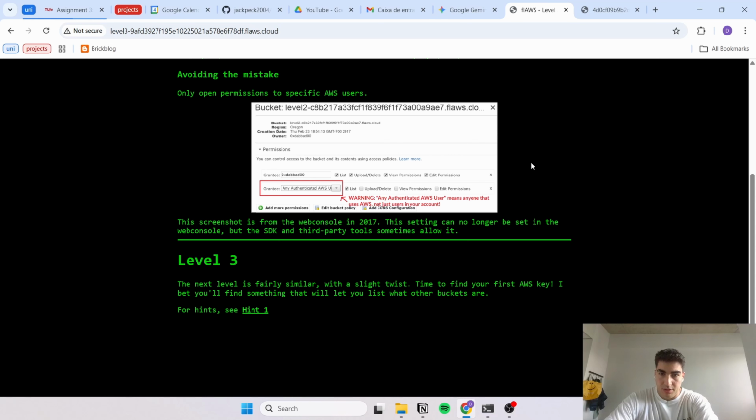It's fairly similar. Oh, I just saw this isn't even allowed anymore, so it's not even needed. A slight twist: time to find your AWS key. Your first AWS key. I bet you'll find something that will let you list what other buckets are.